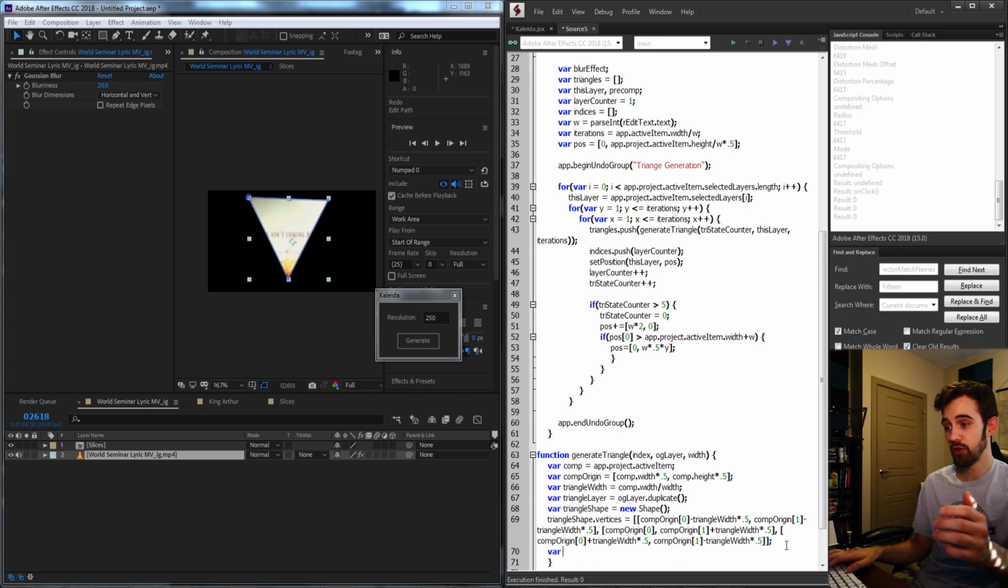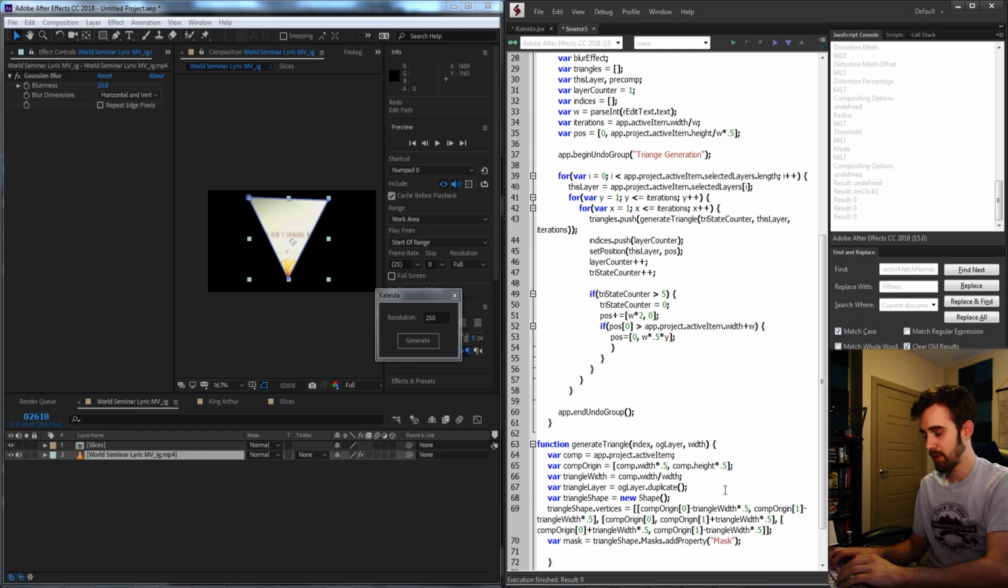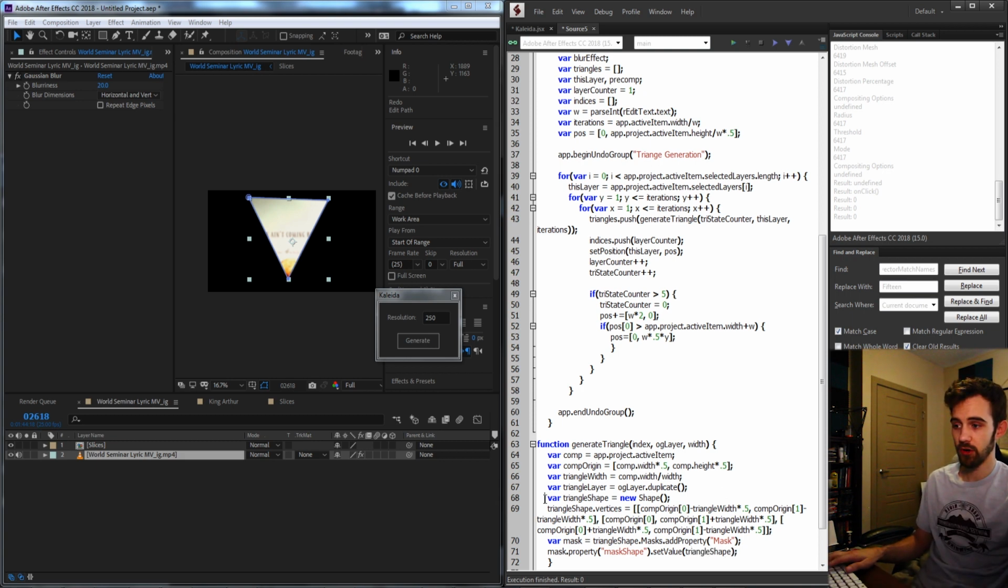Then I need to create a new mask, so I'll create a variable called mask and set this equal to our triangle layer.masks. I'm going to add a property called mask. And then I'm going to take my mask and the property inside of it called mask shape, and I'm going to set the value to be our new triangle shape. So essentially we're creating a new shape that is a triangle, and then we're adding a brand new mask on our layer, and setting it equal to that triangle shape.